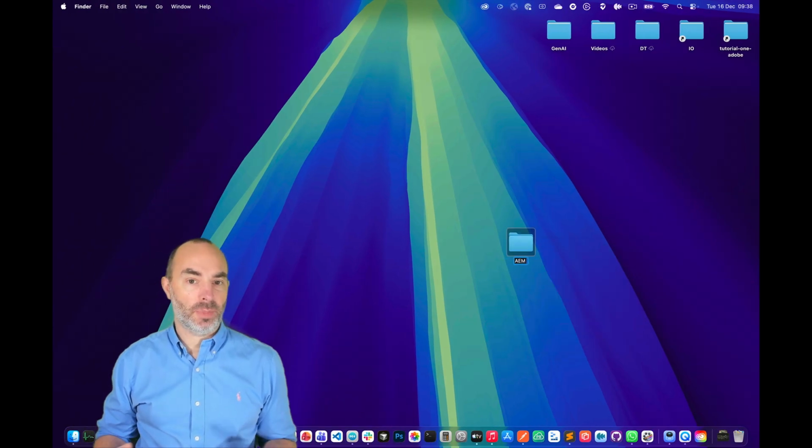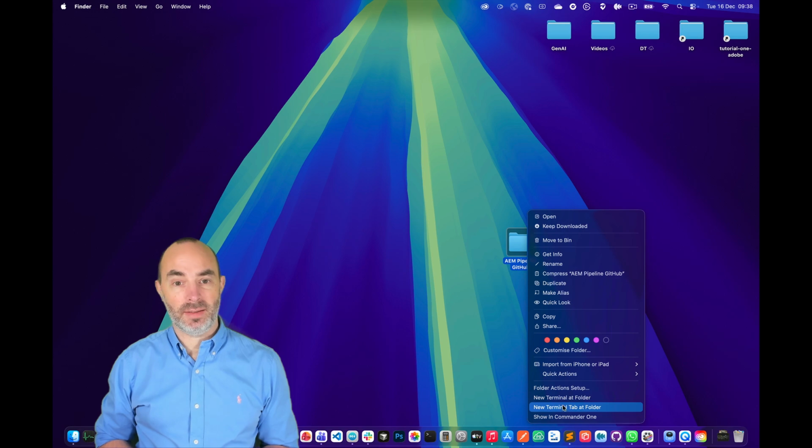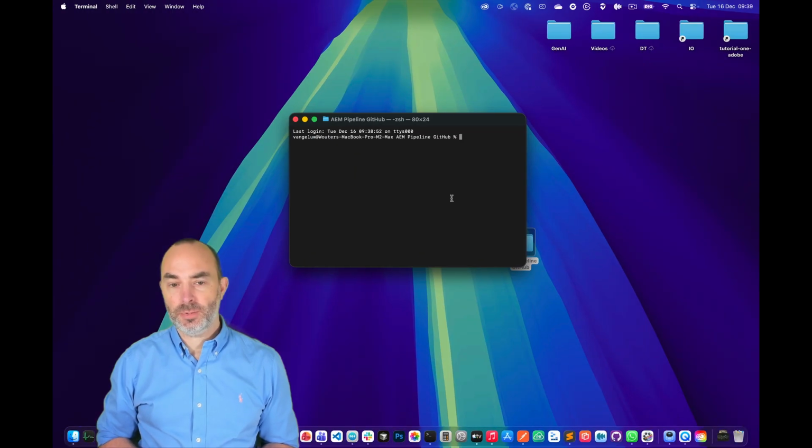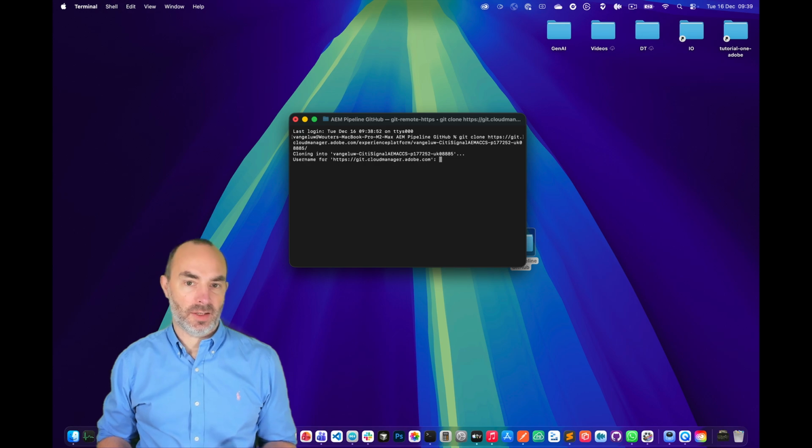And then I'll upload my changes. There are several steps involved, so don't forget that all these steps are documented in great detail on the link below. I've now created a new folder on my desktop, and I'll open a terminal window at this folder.